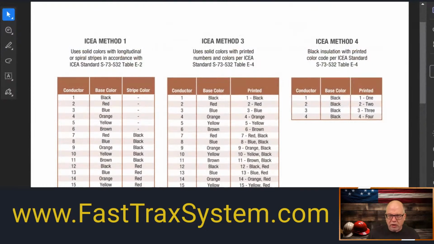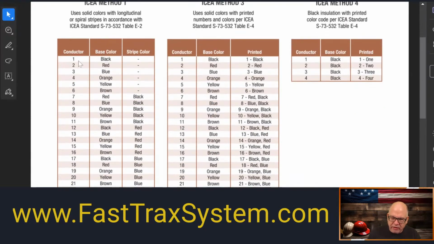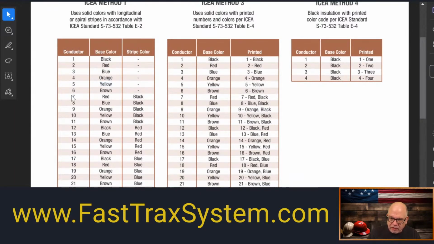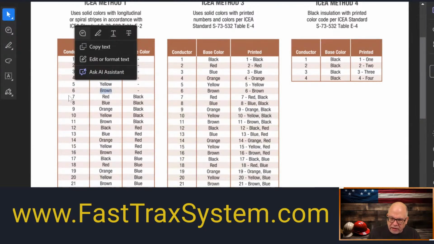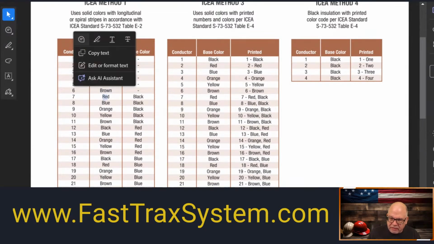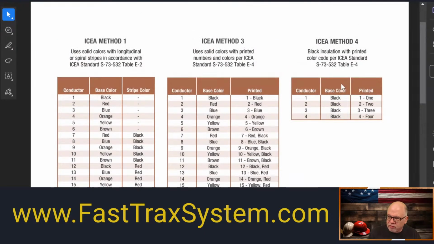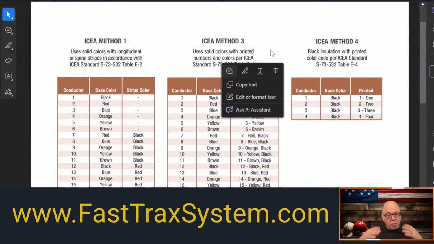So this is what we call the ICEA method 1, and it's very typical in your MC cables and things like that, and it's pretty standard. Conductor 1 is black, conductor 2 is red, conductor 3 is blue, conductor 4 is orange, conductor 5 is yellow, conductor 6 is brown, and when you get up to 7, it is red, but it has a black stripe. 8 conductors, that type of thing. And then, of course, we have the very common method 4. And method 4 is all black.